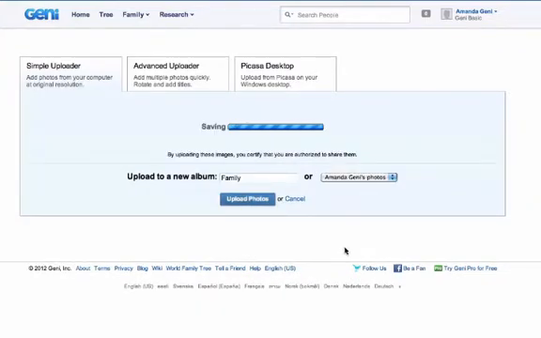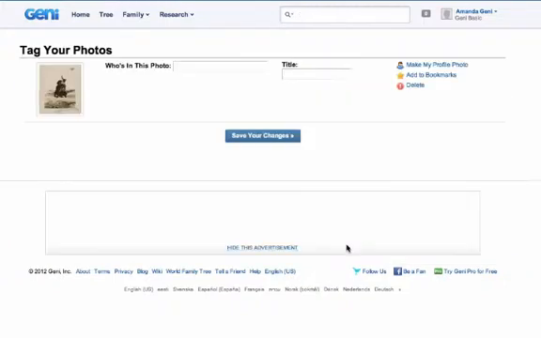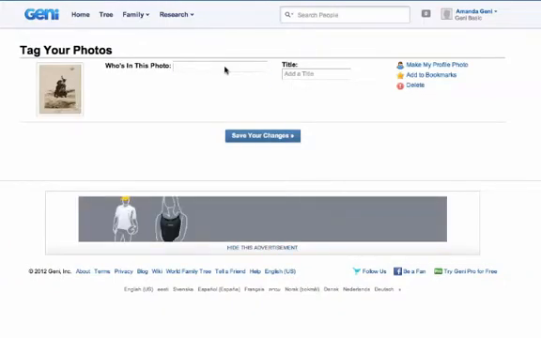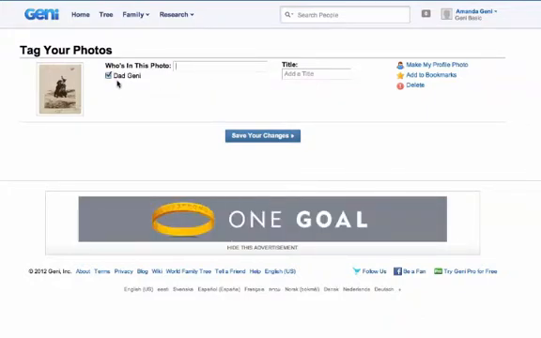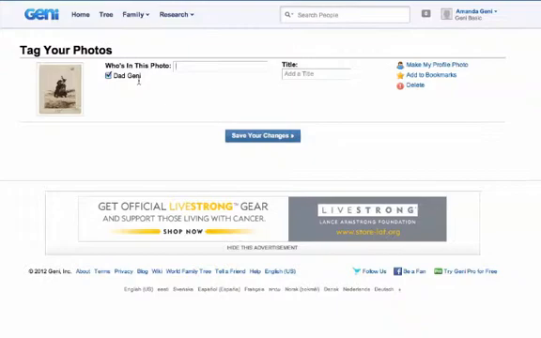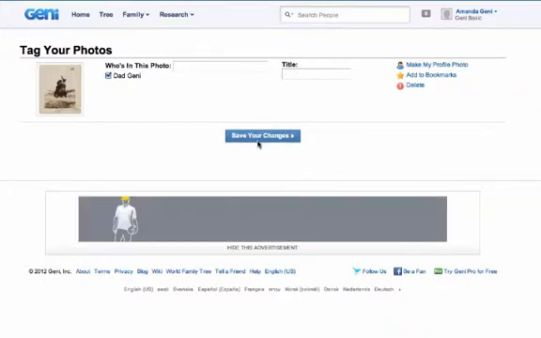Once your photo is uploaded, you can then tag your photos to let your relatives know who was in the picture. Simply enter their name into the Who's in this photo field. Once your relatives have been tagged, their photo will appear on their profile. Once you are done, save your changes.